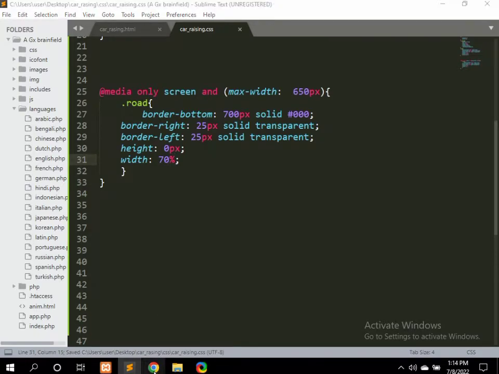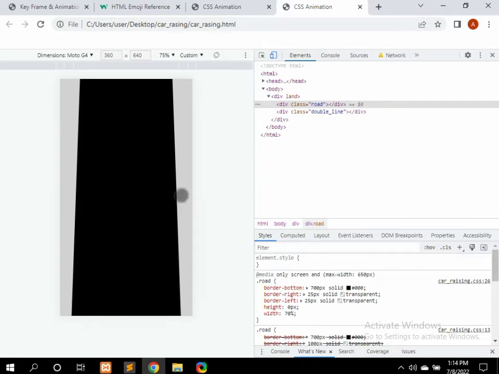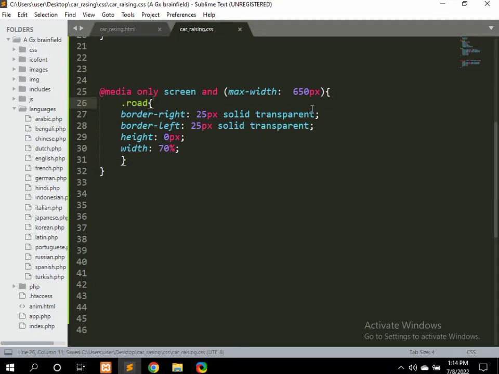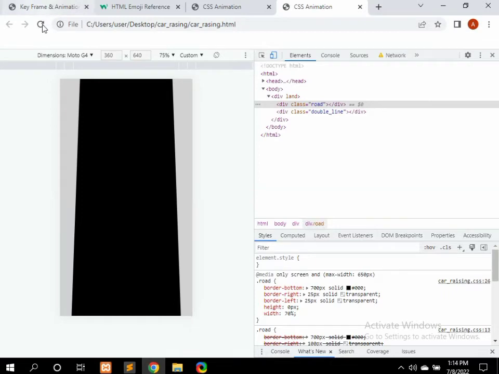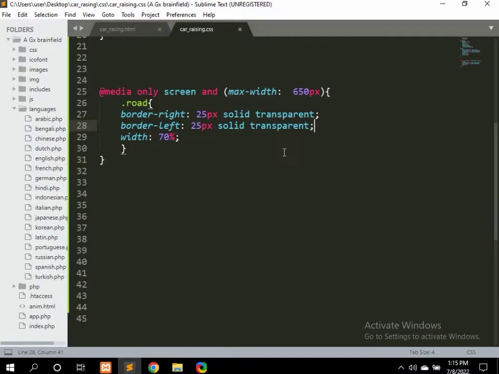So if we press Ctrl S to save, go to your browser, refresh. Yeah, our road is now better, still having a triangle-like shape. That's good. Okay, so we can even remove this border bottom and it will still work. Since we've already specified height to be 0 at the top, we can remove height here and it will still work because we've already specified it for the mobile version. So that's for our road. We've gotten our road.